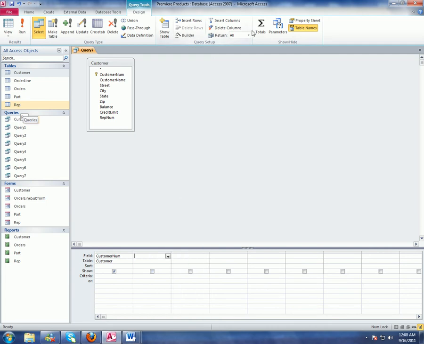I am going to have to turn on my totals so that I get another area that I can group by a statistic. In this case, a count. They want to know how many customers have a credit limit. So I choose count, and then I go to credit limit and place that in my grid. And the criteria for that is 10,000. Remember, type in 10,000 with no commas or dollar signs.